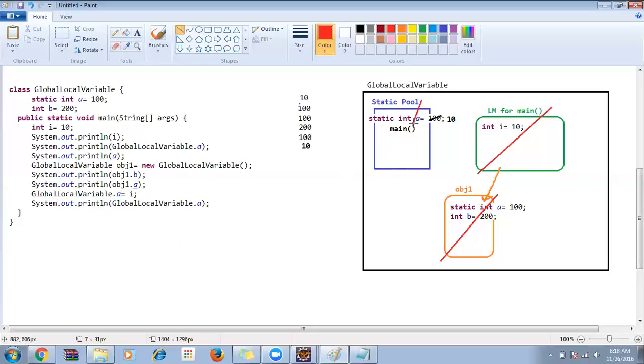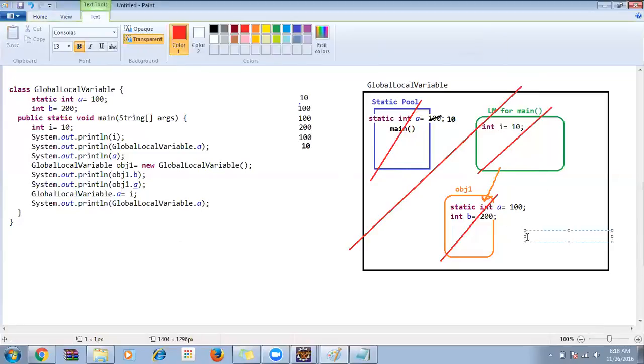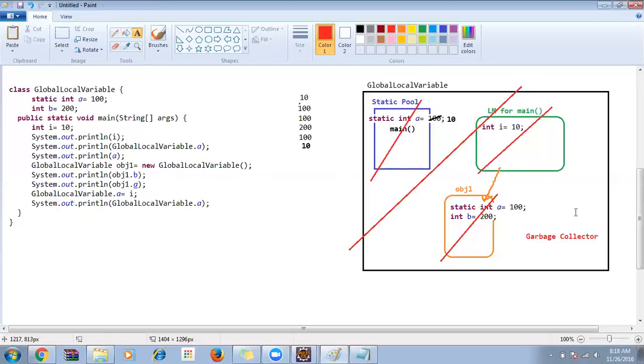At that time the static pool and then the entire memory allocation will be deleted. By whom? By the one called the garbage collector. Garbage collector is the one who will delete the entire memory location once the execution has been done. That's it. Clear? Any doubts for anyone on this?